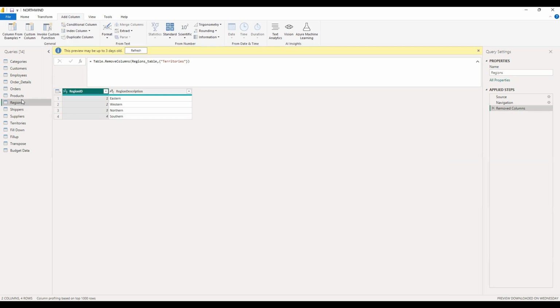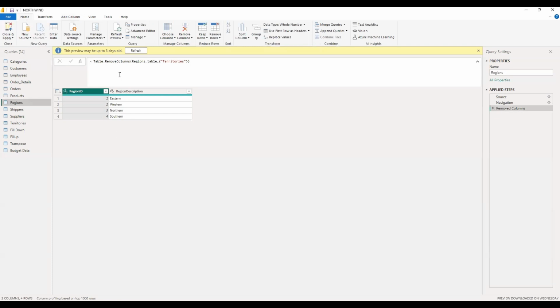If I don't want it to get refreshed when the data refresh is done, what I'm going to do is just right click on this and untick this include in report refresh. So now, whenever I perform the data refresh, scheduled or manual, the data for this region table will not be refreshed. I hope this functionality is clear to everyone.